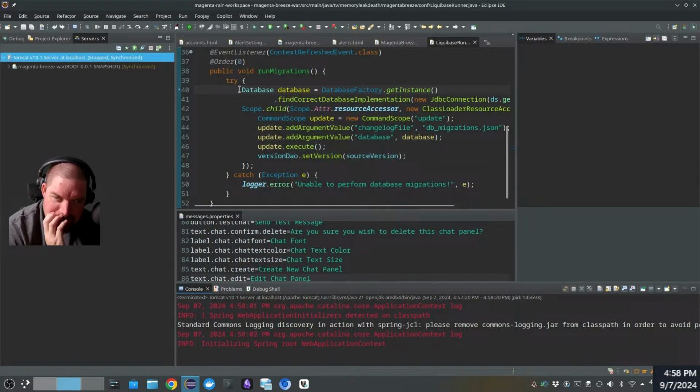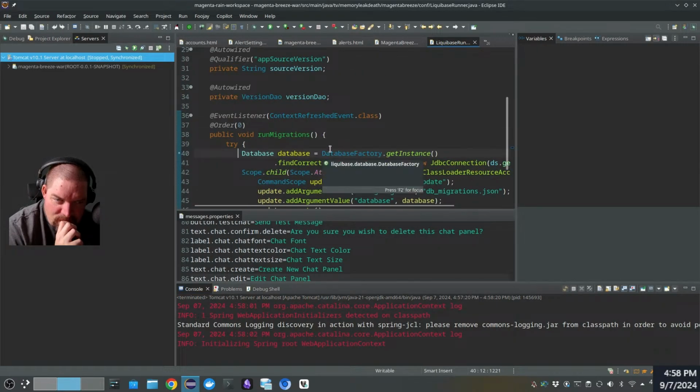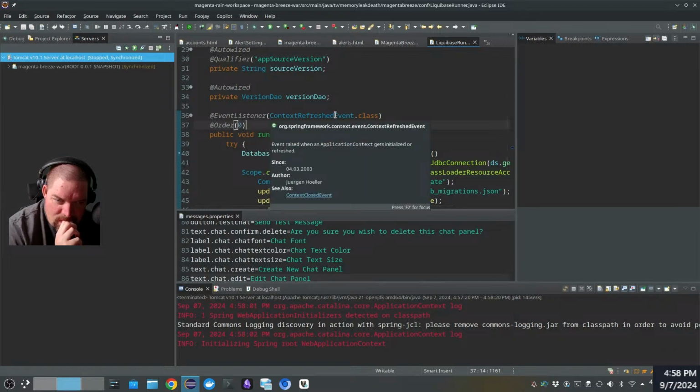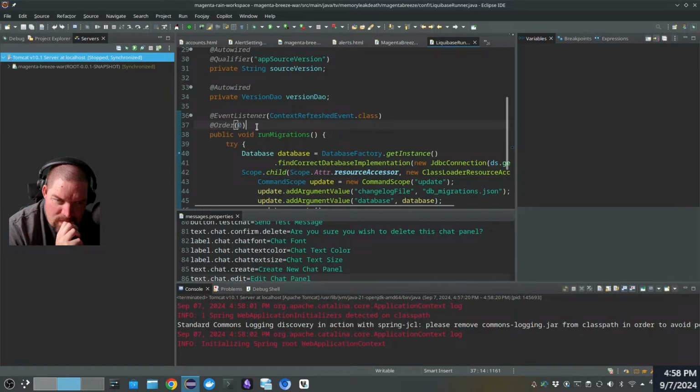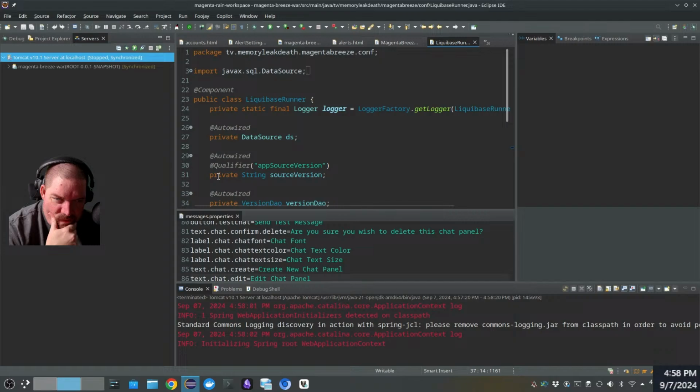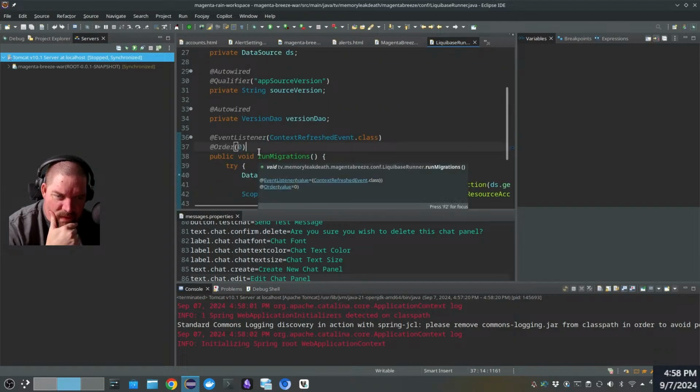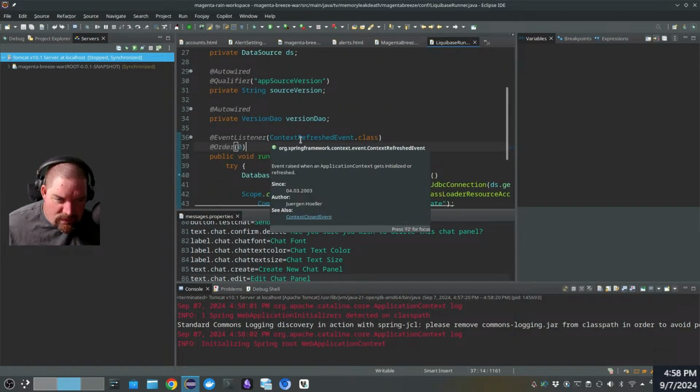Wait a second. Why is that getting called so many times? Context refreshed event. I guess the context refreshed event is getting fired off more than a few times here. I only want this to go at the very beginning. So what other events do we have? There's an application context gets initialized or refreshed.